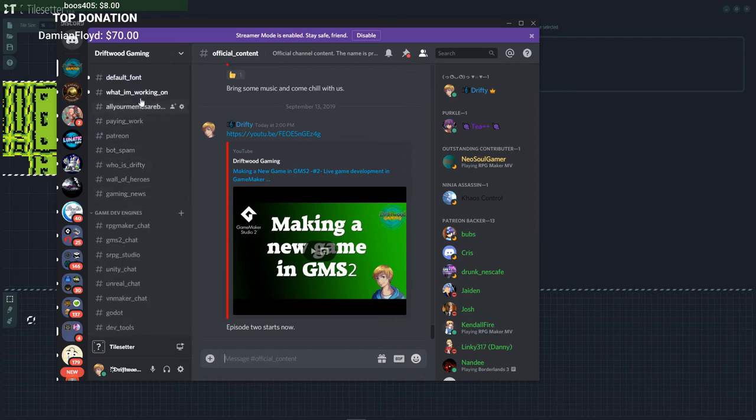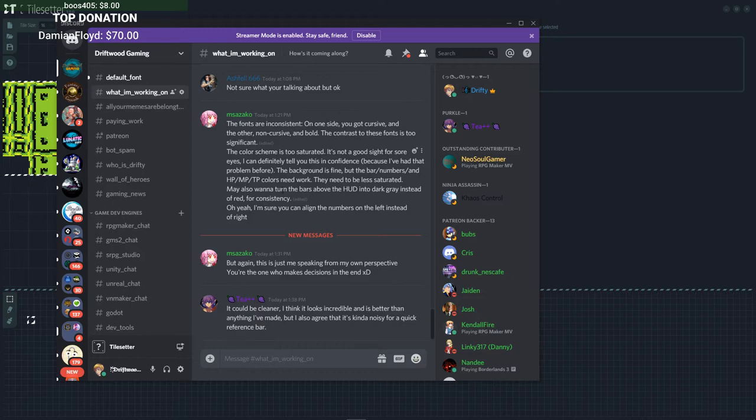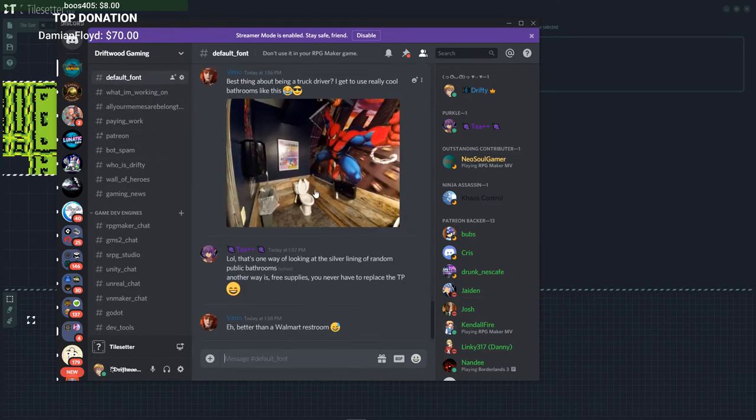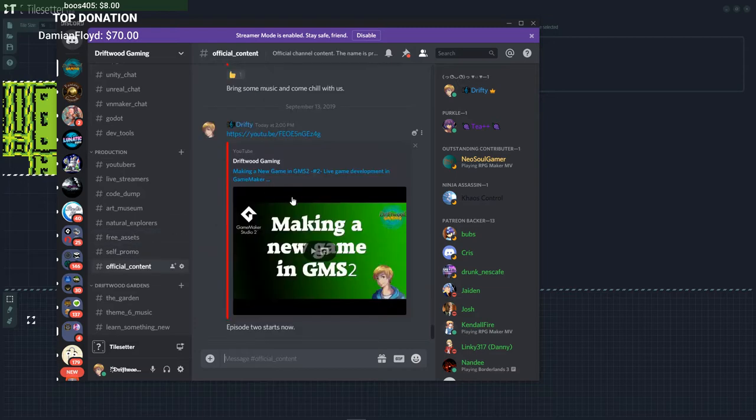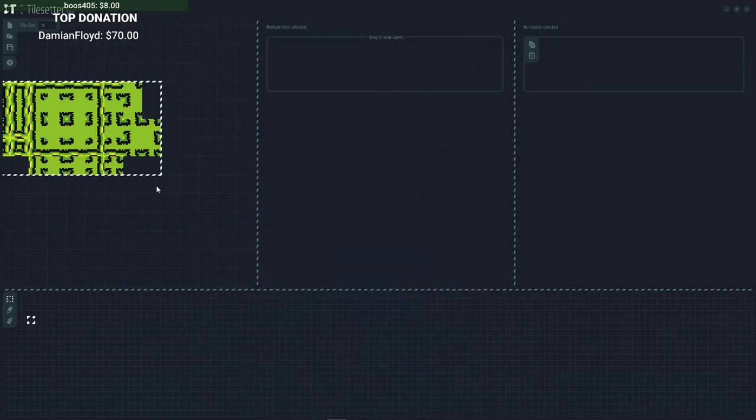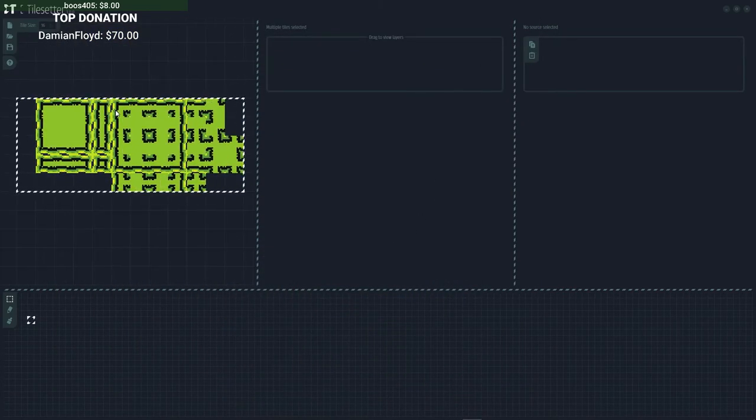Today, I downloaded a new program. I bought a new application off of Steam, a new thing called Tile Setter, and I'm going to try to learn how to use it, and maybe make some cool tile sets today. So I made these really quickly in Aseprite.